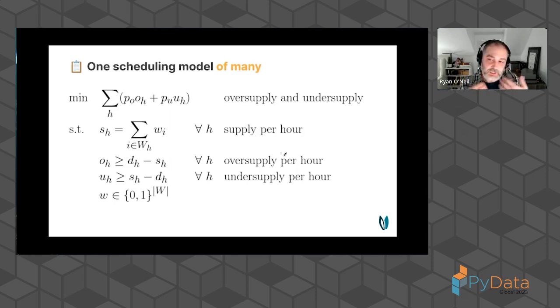All right, so this is the scheduling model that we're going to look at, and if you look at it, it is a mixed integer program, or has binary variables. Just briefly going through the math of it, we're going to minimize the penalties of oversupplying and undersupplying for every hour that we are oversupplied or undersupplied in the output of the scheduling model.